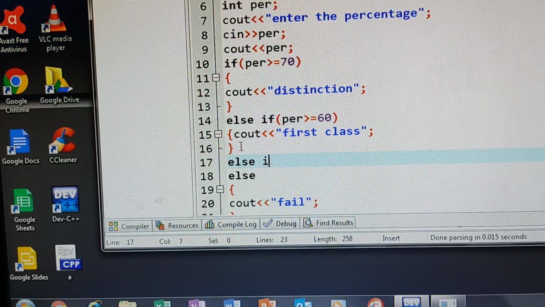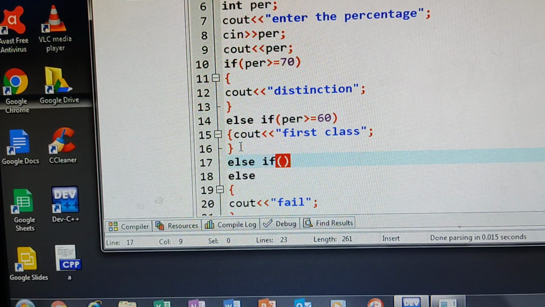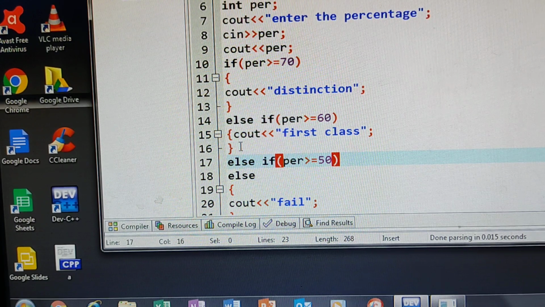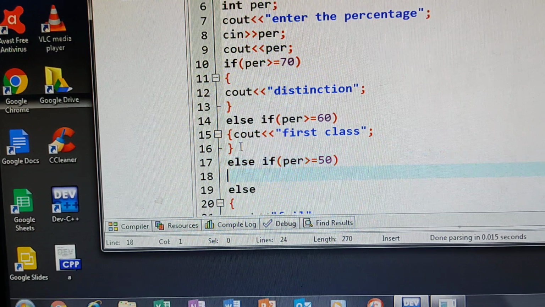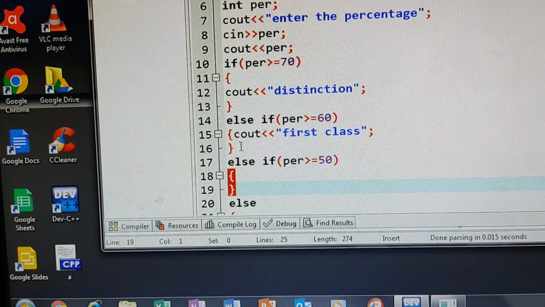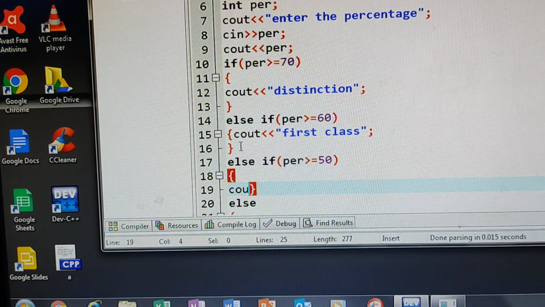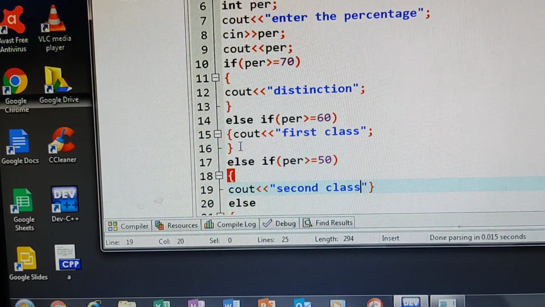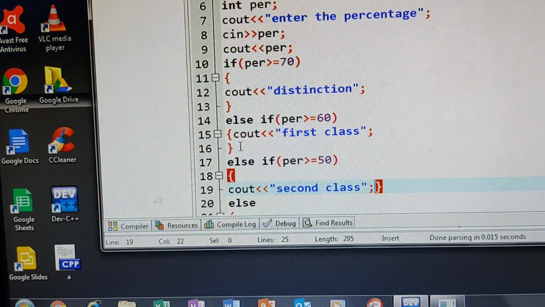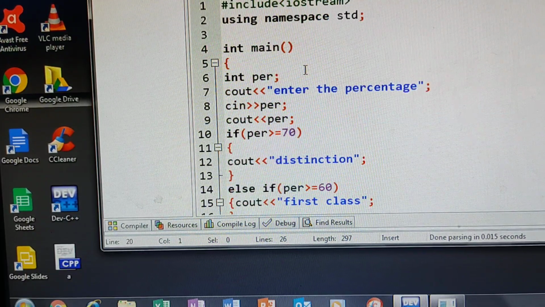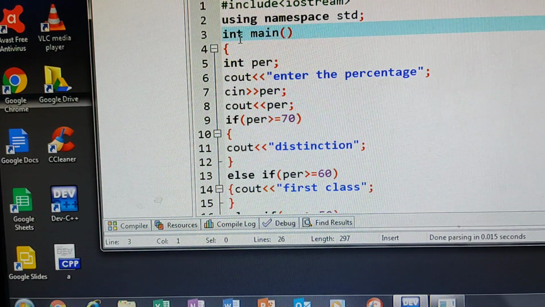If you want, you can add more slabs, like before this, else if, again I am giving if percentage greater than or equals to 50, then what I want to print? I want to print student is a second class. Second class I want to print. Okay, save it.